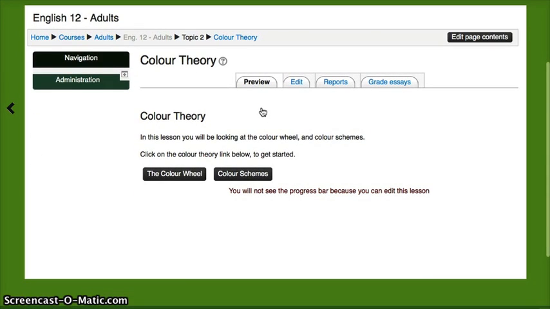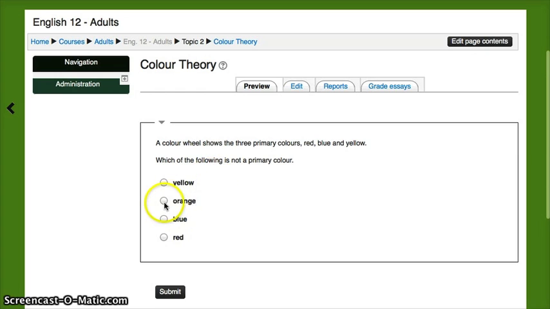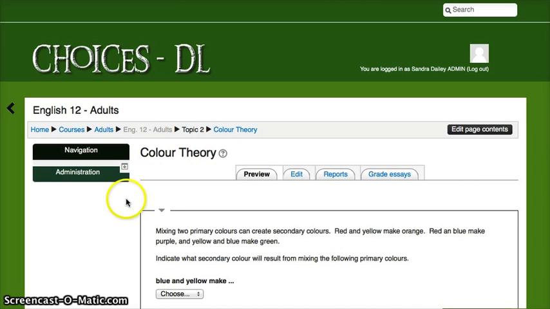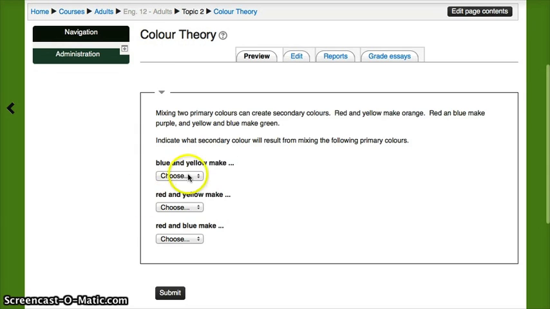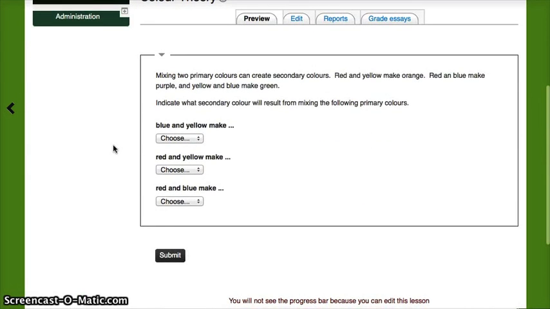Here's our content page. First, I'd like them to click on the color wheel. There's the first color wheel question. Correct answer was orange. Tells them they're correct. They hit continue. There's the second one. Let's make this one incorrect, see what happens. It should tell them they're incorrect and direct them back to the same page again. So let's get it correct this time.